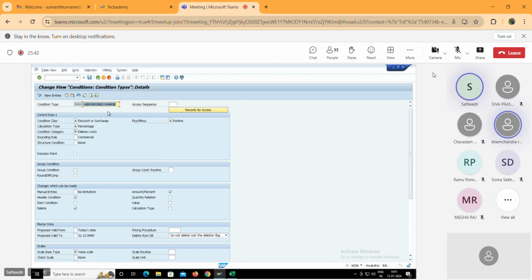Okay, there are two condition types that I created, Z004 and Z005. One is for freight, the other one is for the labor and or unloading charges. Okay, I'm saving this. Now I'll add an access sequence to this unloading charges.